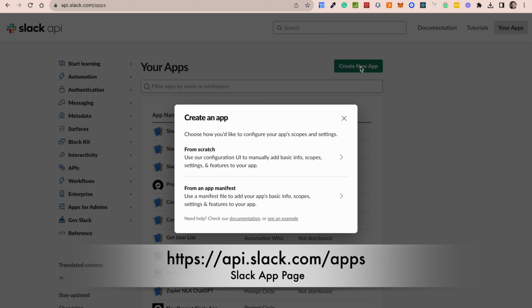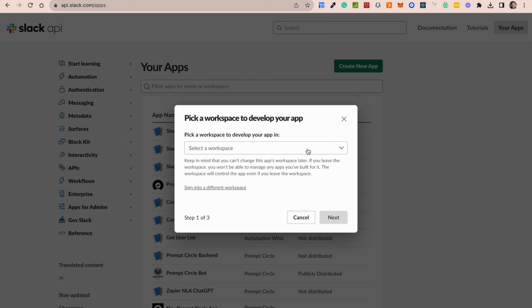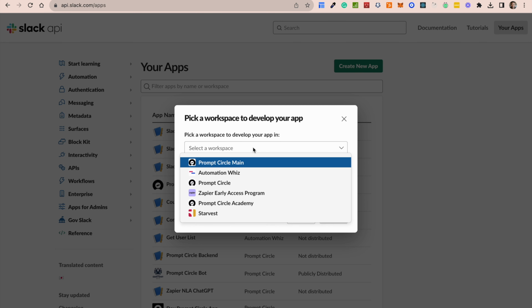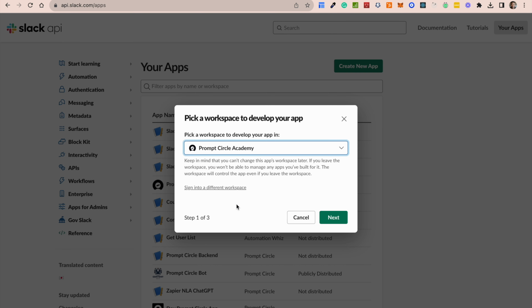Now, we're going to be creating our Slack app using the app manifest style, and I'm going to be dropping that app manifest information in the GitHub repository attached to the description of this video. So let me just go ahead and select a workspace here. So I'm going to select Prompt Circle Academy.